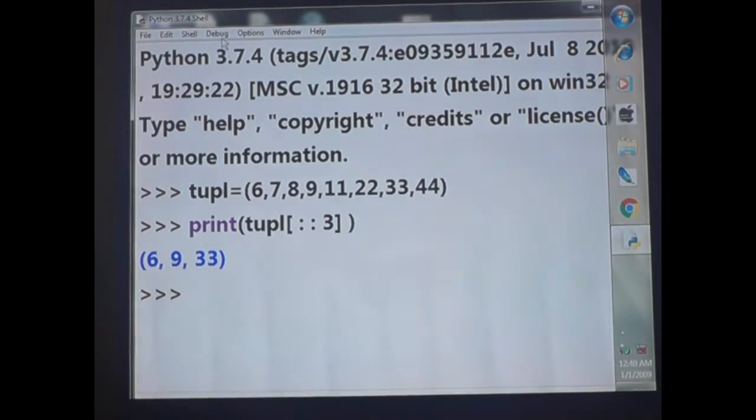Enter. So very simple. No starting, no ending. That means you have to take the full tuple. Starting point not given, ending point not given, so you have to take the complete tuple. Okay. So step 3. Suppose you took 6, then what happens next? From 6, 3 steps. So 1, 2, 3, 9 is printed. From 9, 3 steps, 1, 2, 3, 33 is printed. From 33, 3 steps, 1, 2, 3, out of range. So that's the answer. 6, 9, 33 is the answer. You understand what I am saying?